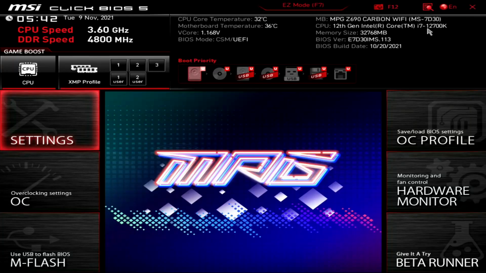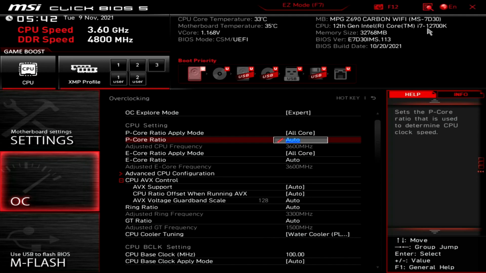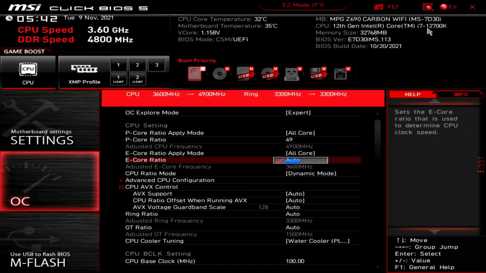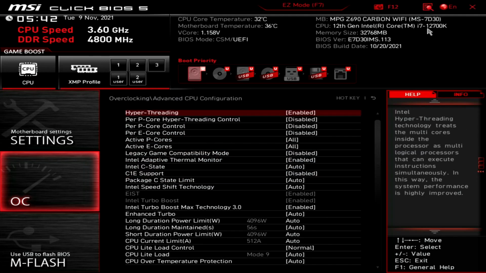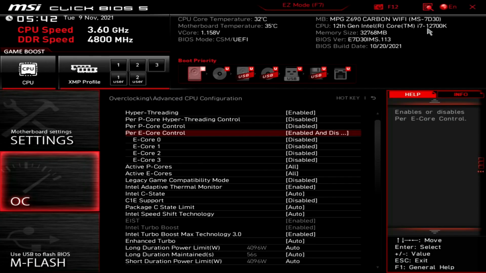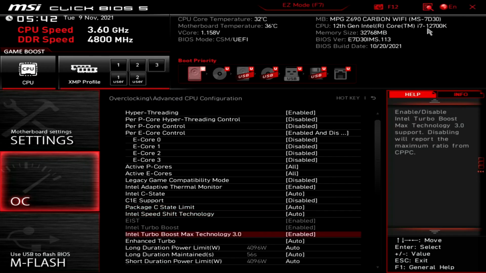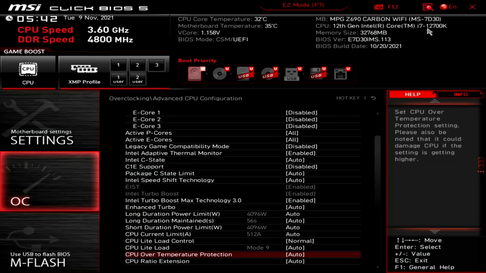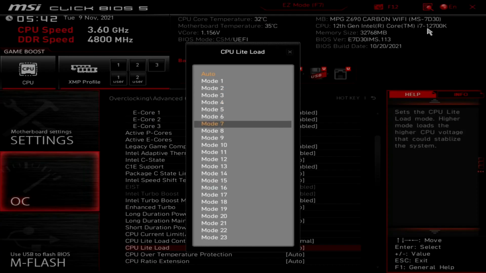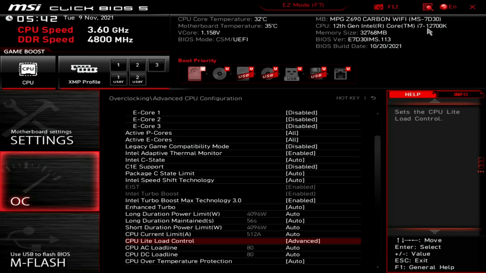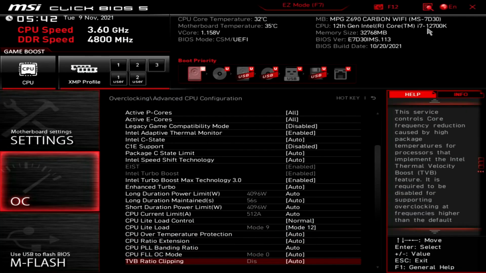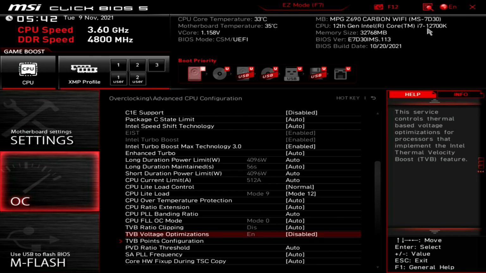I set up the BIOS with the following settings: all P-cores at 49x, disable the E-cores, and set the ring ratio to 8x. This ensures that the VCC IA voltage will be determined by the P-core voltage request. Then I set the CPU core voltage mode to adaptive plus offset mode, and I make sure the following base settings are configured.